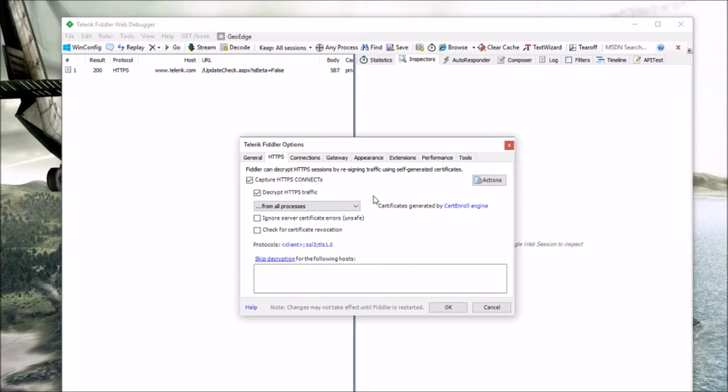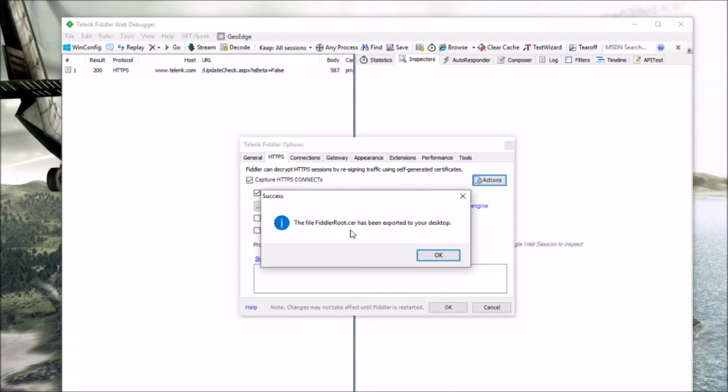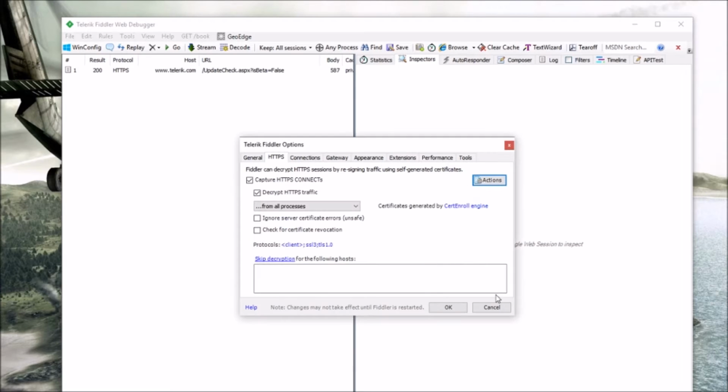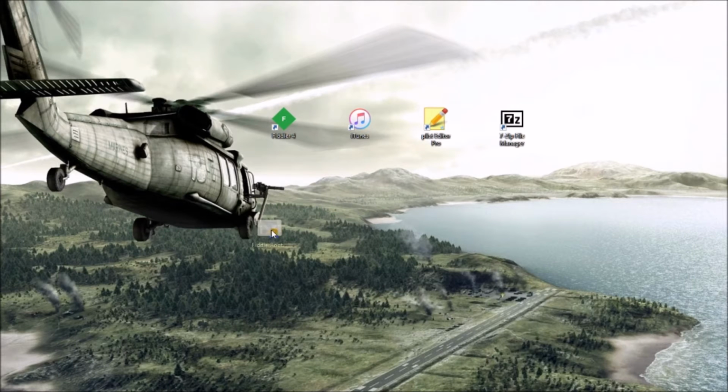All right. So now that we're here, this box over here says actions. You're going to want to click on that box, and you're going to export the root certificate to the desktop. It lets you know that it's been exported. Great. Hit OK. Now you're going to keep Fiddler open this entire time. Don't close it out. If you close it out, it might cause some errors, so just go ahead and minimize it. Now the Fiddler root certificate should be on your desktop.